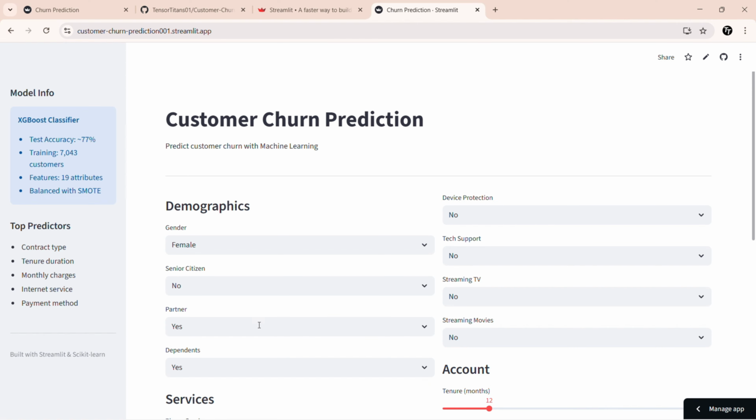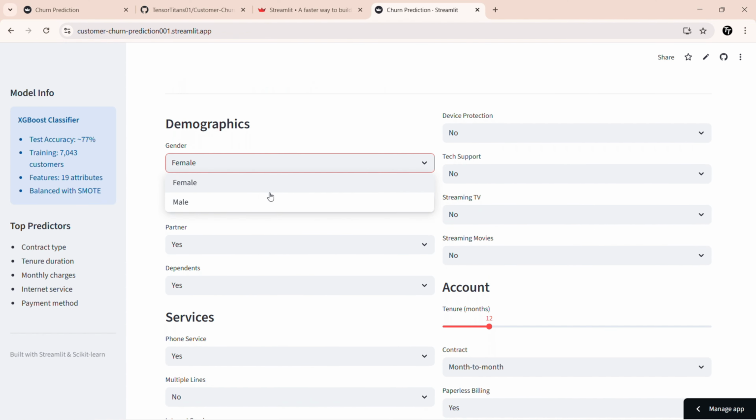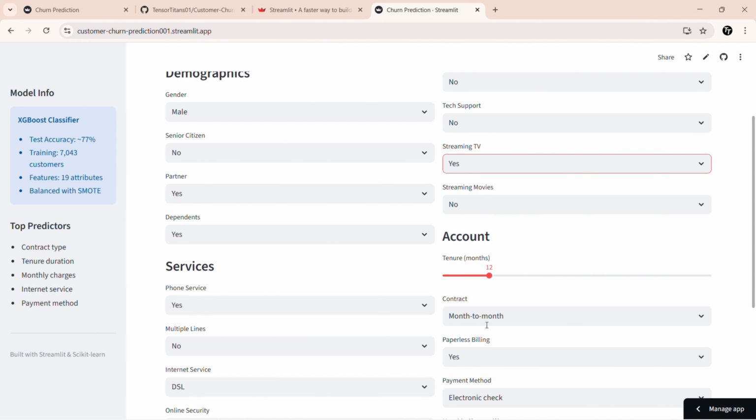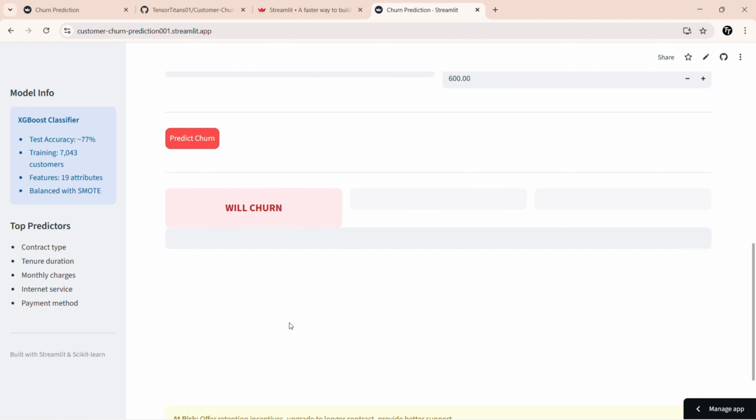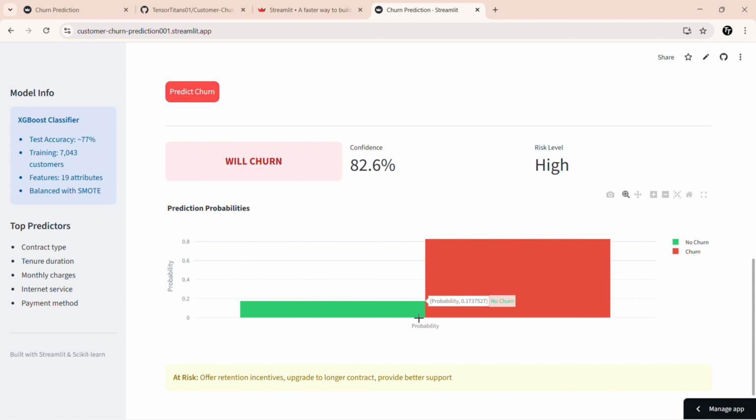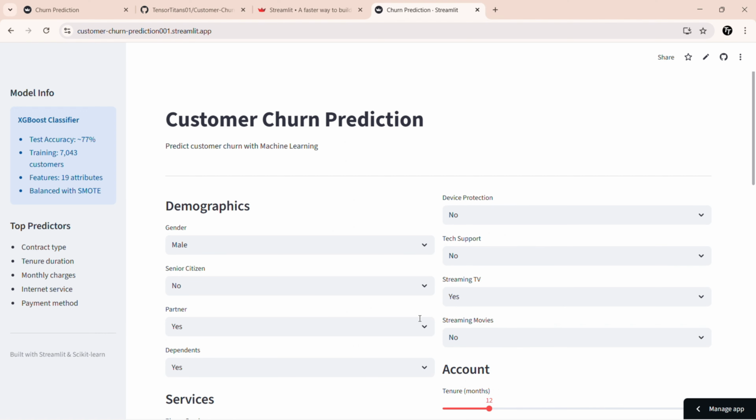So as you can see, our model is now deployed. Now let's see if it's currently working or not. So as you can see, it is working very fine. Now you have your project completely deployed and anyone can use it.